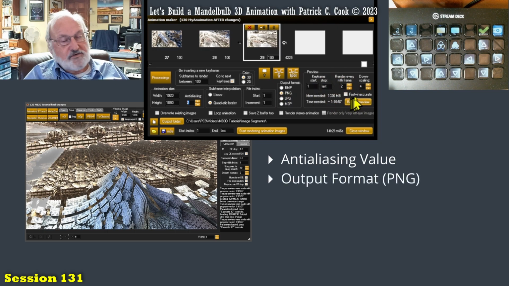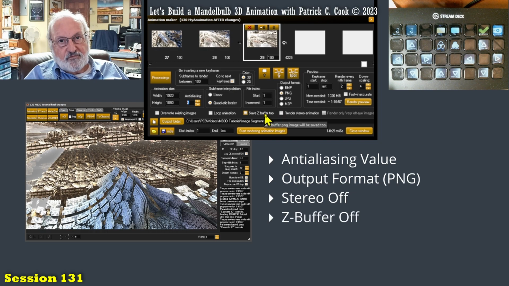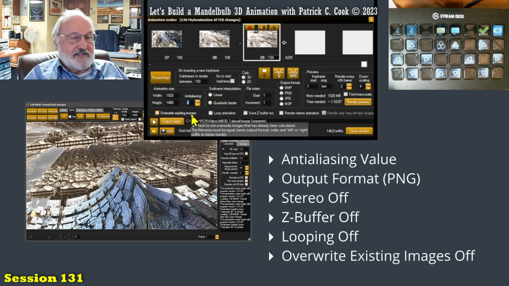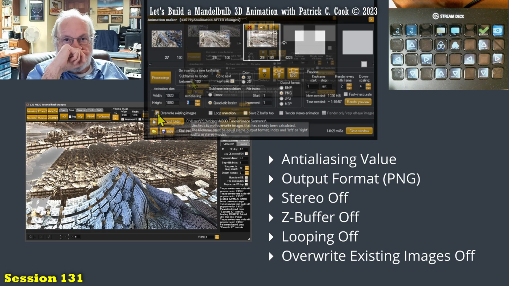The preview here has got nothing to do with final rendering. You're obviously not rendering any stereo, so that needs to be unchecked. You're not saving the Z buffer, unchecked. You're not looping the animation, unchecked. Now, it comes down to a couple other important things. This overwrite existing images, uncheck that if you're in a network rendering situation.